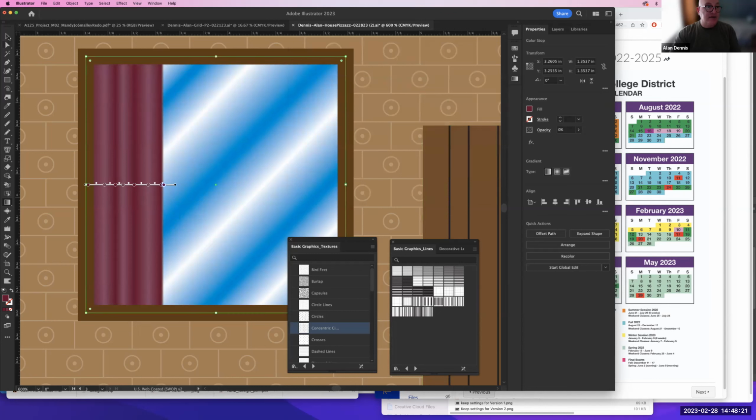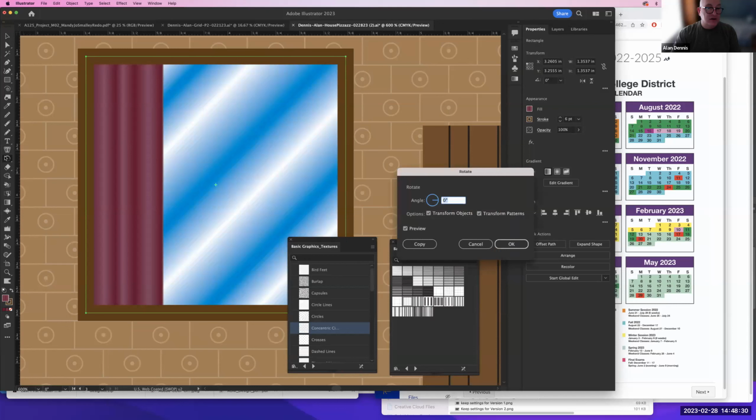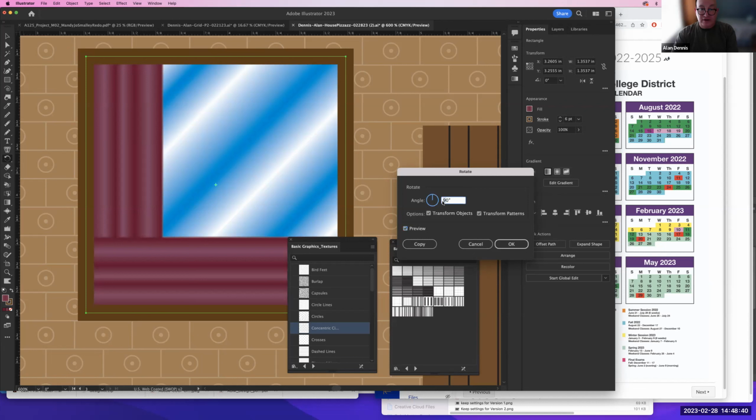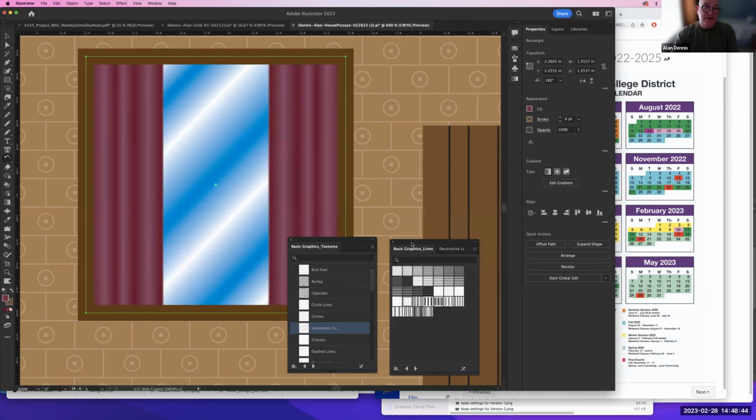And I could, if I wanted, copy, paste in front. I could get the rotate tool, letter R is the rotate tool, double click it and tell it to rotate it. What's 90 degrees going to look like? It'll do that, right? So I wanted 180 degrees, so 180, and it copied it. And I've got the blinds open the other way.